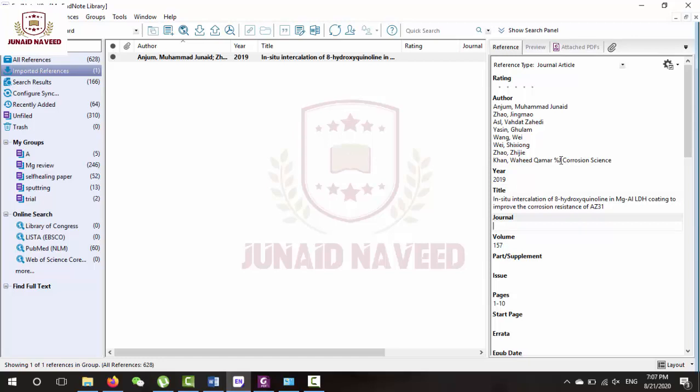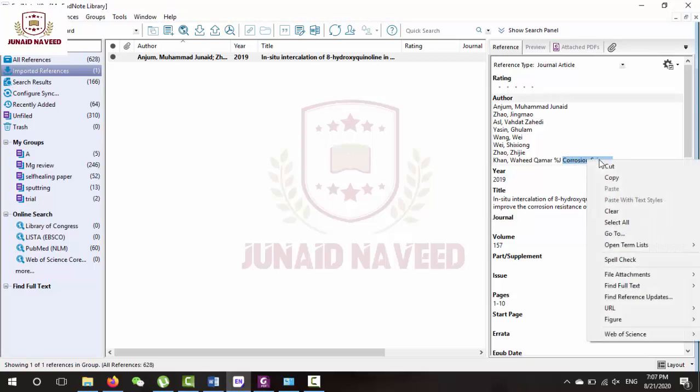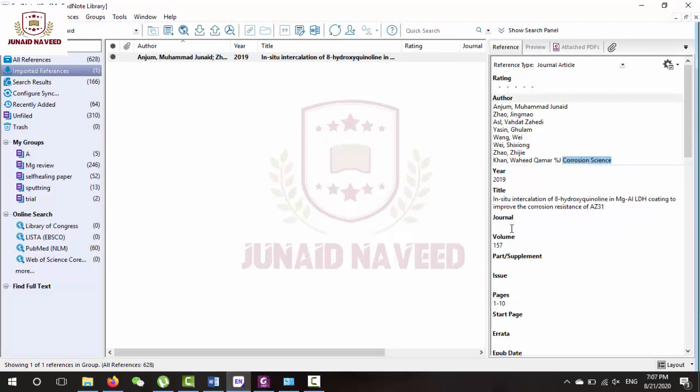If we are adding from Google Scholar, this problem mostly arises. So we need to change the place of this journal name from here to here, and we need to remove it from the author's name section. So this is the extra step we need to do here.